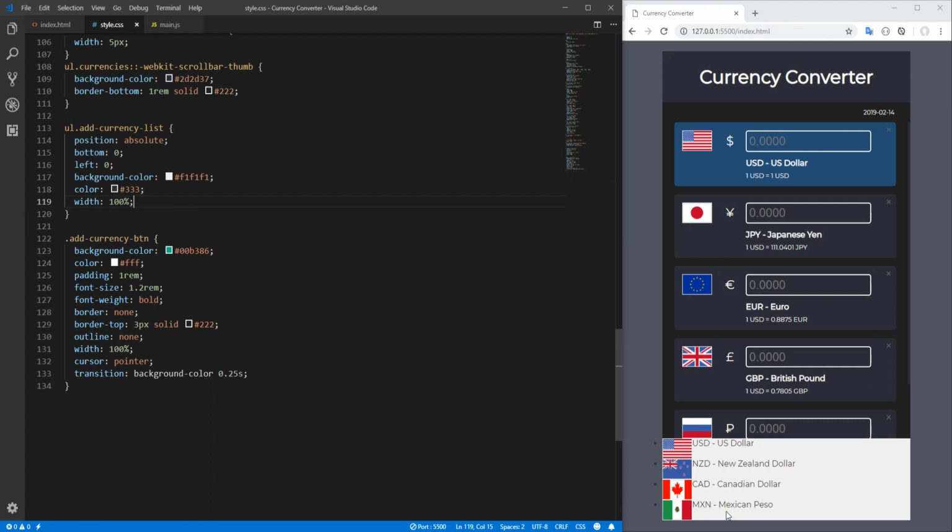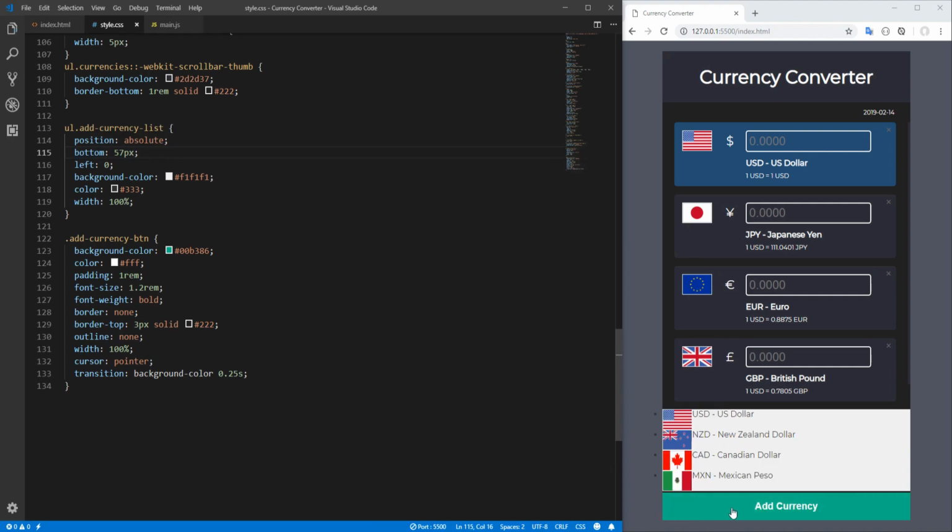Now we want to move the add currency list 57 pixels from the bottom, since 57 pixels is the height of the add currency button. However, in these 57 pixels we have 3 pixels of border, so if we wanted to place the add currency list on top of this border, we could just move it 54 pixels.